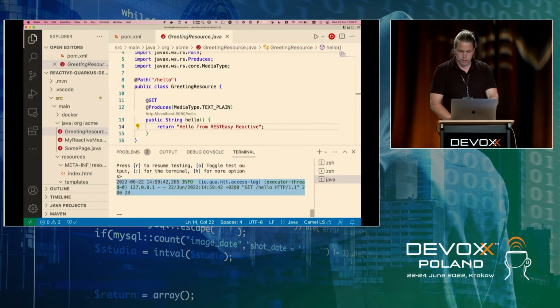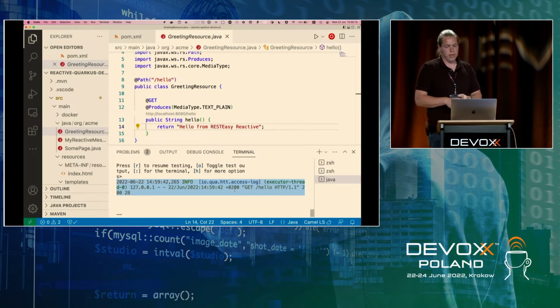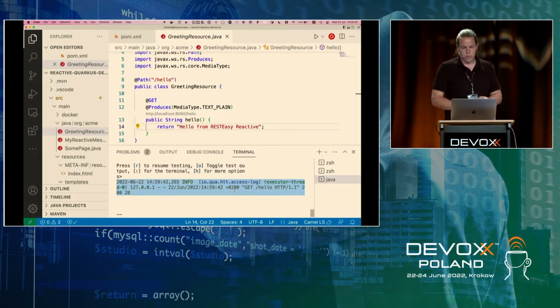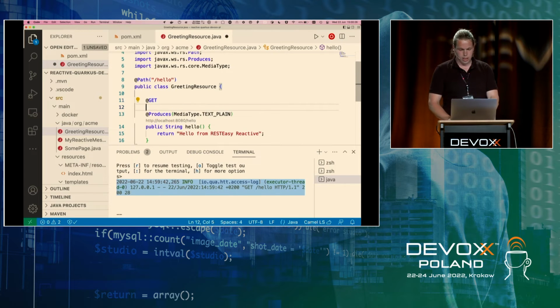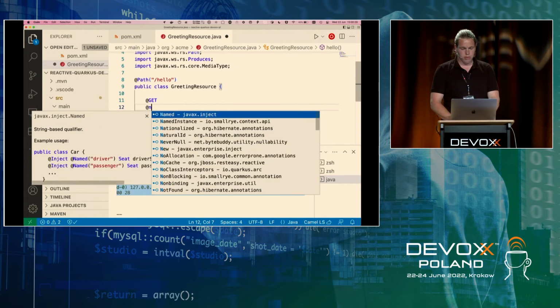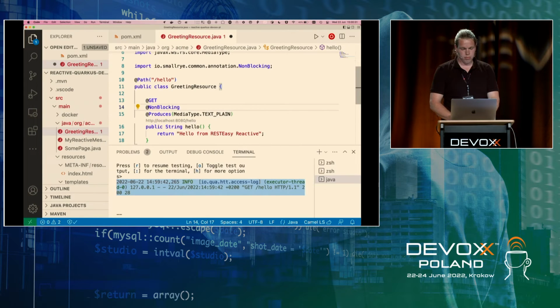It executed this hello endpoint, and it did this on an executed thread. So it's actually doing this on a worker thread. And now we're wondering, how do we make this reactive? There's multiple ways we can do that. So we can see from this method that we're not blocking at all. So we can instruct the framework to say it's non-blocking.